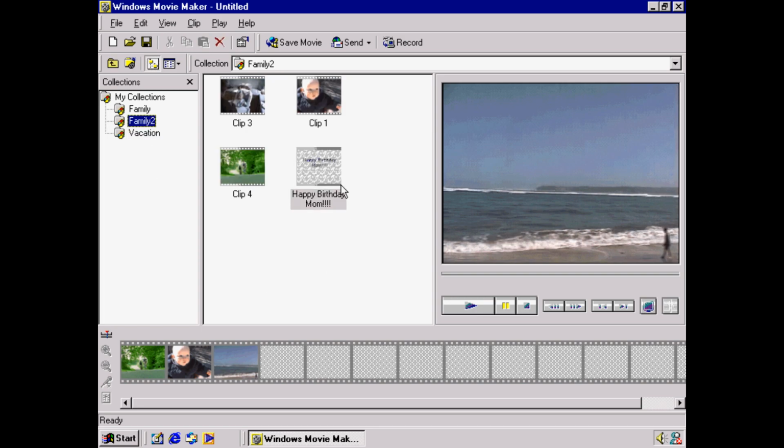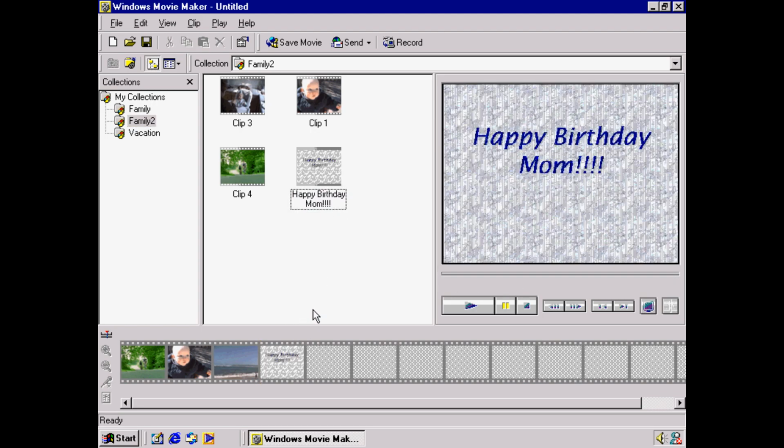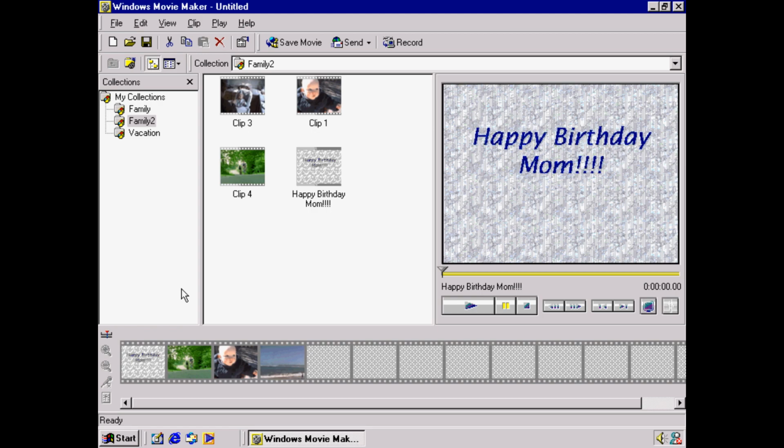Here's also a little JPEG file I created called Happy Birthday Mom, which I'll add at the end. Actually, I think it would look better at the beginning. I can also record a voiceover or add music from the timeline view.